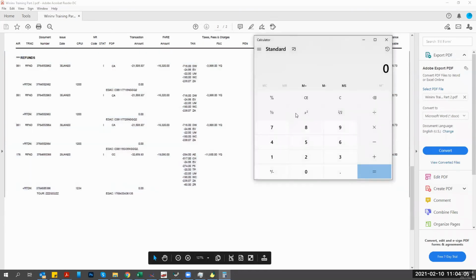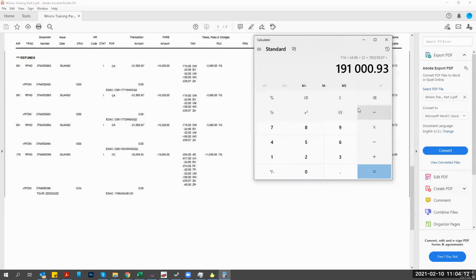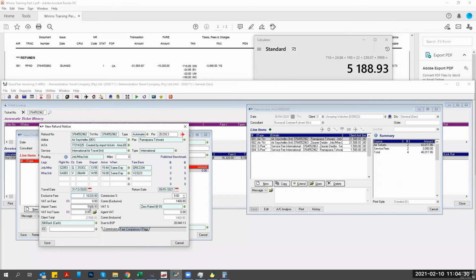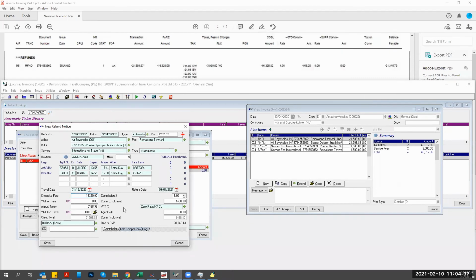716 plus 24.86. Sorry, speed wobble, cancel. Sorry about that. $5,188.93. Is that what Quick had originally? Yes, it is. Sorry, Quick, I doubted you, but I'm double checking because I need to make sure I've got things right. Close the calculator.